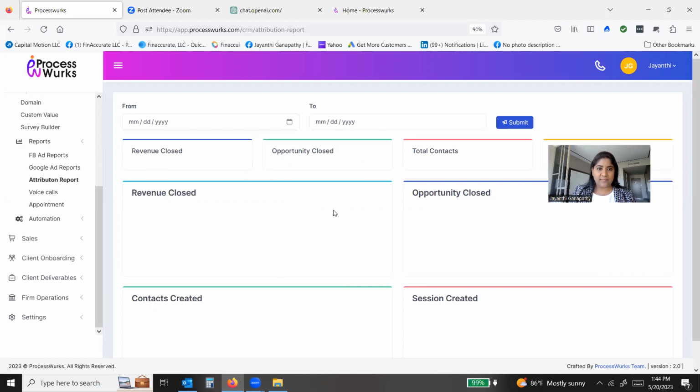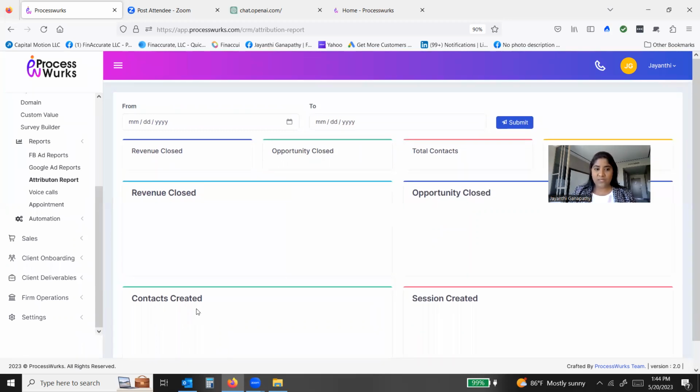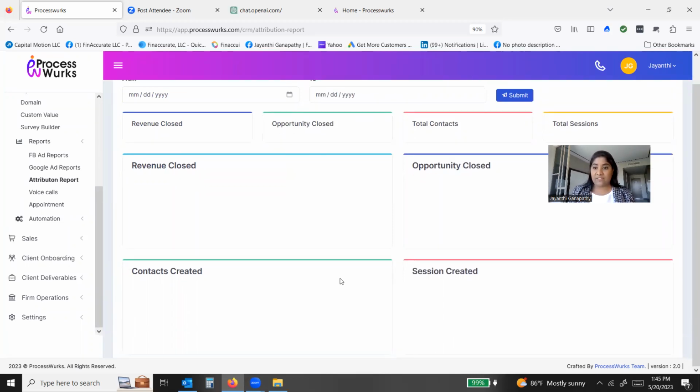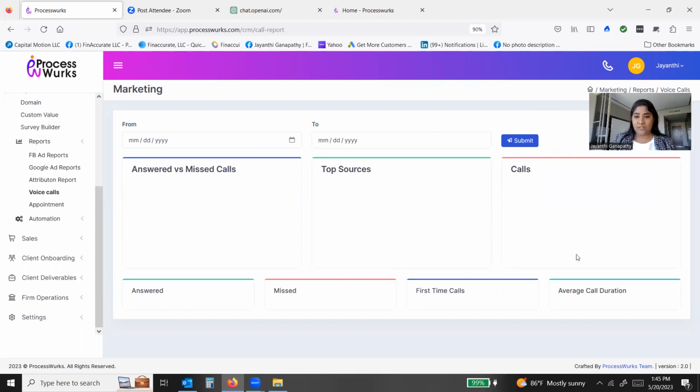And so this is the attribution report. What was the revenue that we generated, how many opportunities we closed, how many contacts or leads we created, and how many different sessions we created. And you can also look at the performance of the voice calls: how many calls you made, how many answered, how many missed, what are the top sources, and how the calls performed, whether they were answered, missed, or a first-time call, and how many minutes we spent on the call. All of those statistics you can see here.